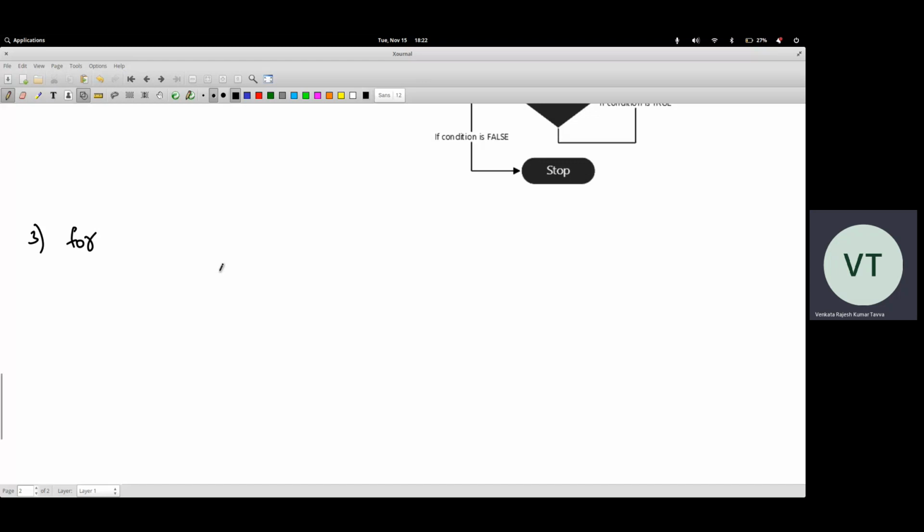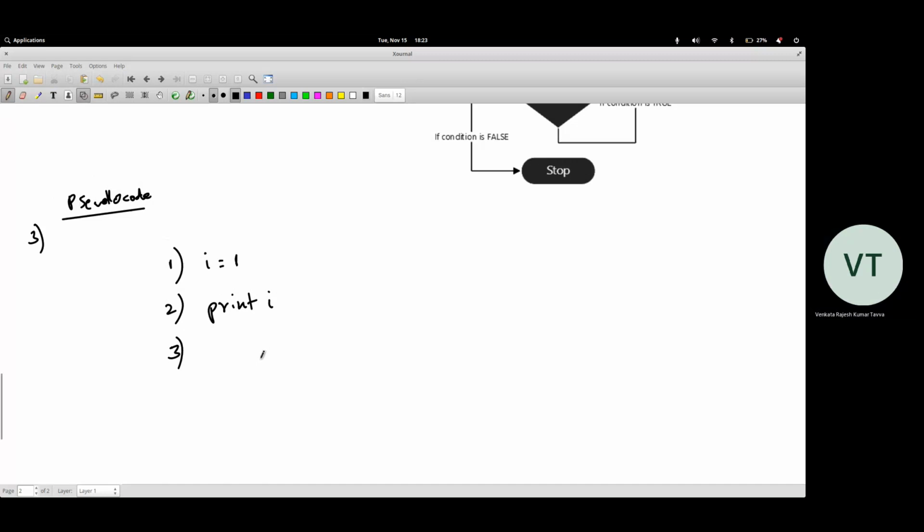Fine. Now suppose I just want to print numbers 1 to 100. Okay. So first let me write the pseudocode. So pseudocode is, first step is I equal to 1, then print I. Third step, what should I do? Okay, actually here I need to put a condition. If I less than or equal to 100, print I. Okay. Now in third step, what should I do?